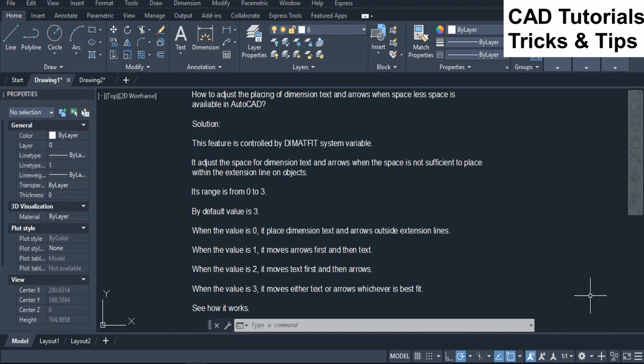When the value is 1, it moves arrows first and then text. When the value is 2, it moves text first and then arrows. When the value is 3, it moves either text or arrows, whichever is the best fit. See how it works.